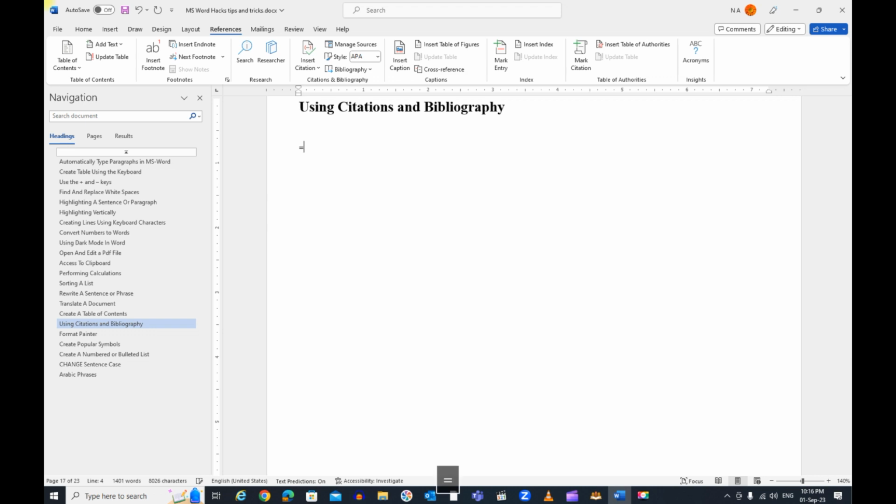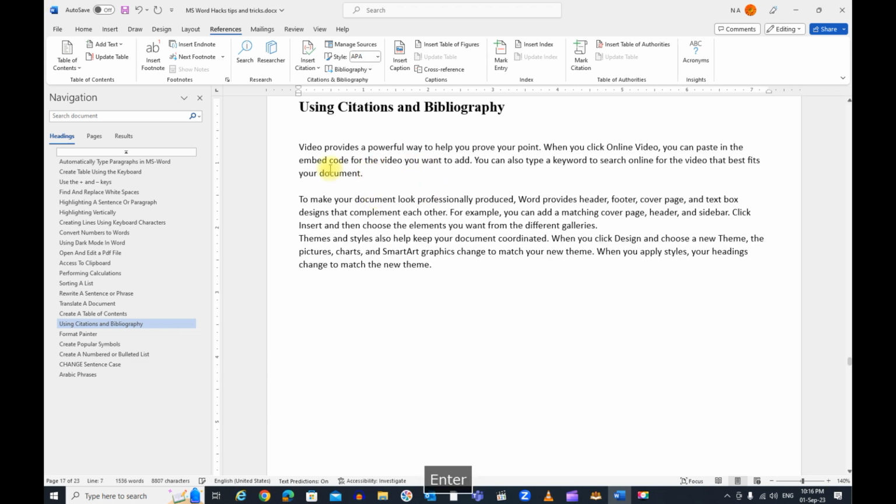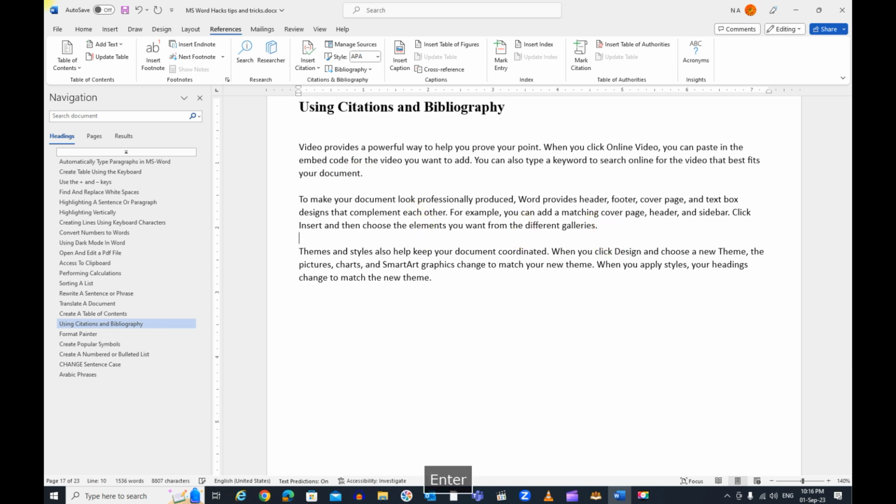Let's say I'm going to randomly, I just need 3. Okay, so let's say I want to have a reference right over here, for example. Click on references, and once you click on references, the first thing you need to do is insert your references in manage sources.